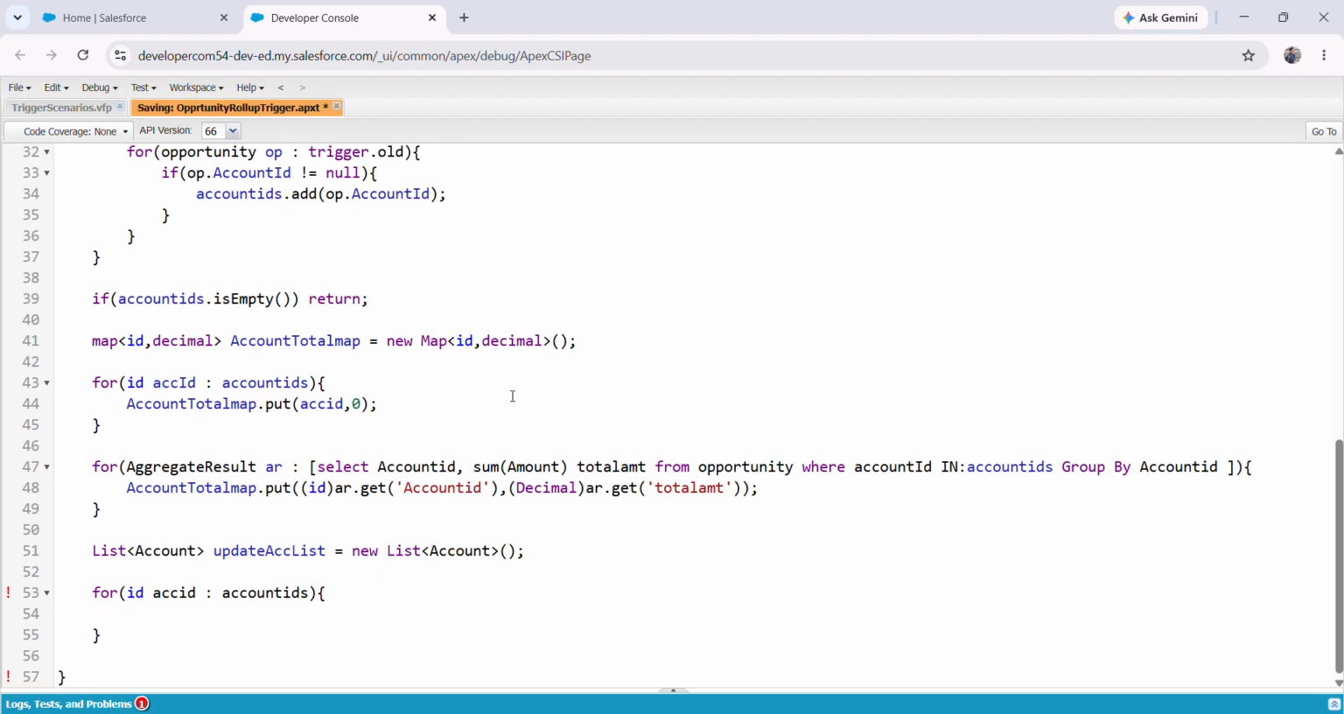Okay, so see what we did here. First we get the amount and the account ID. We created one map, and after that we have to update those accounts with the amount. Right now we are looping over those account IDs. So this is the ID.